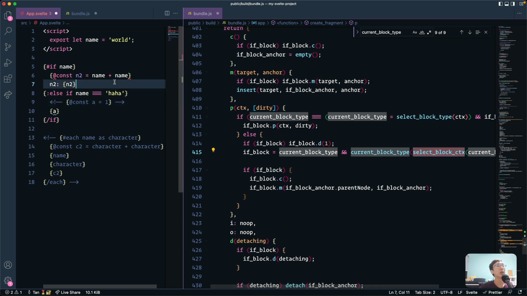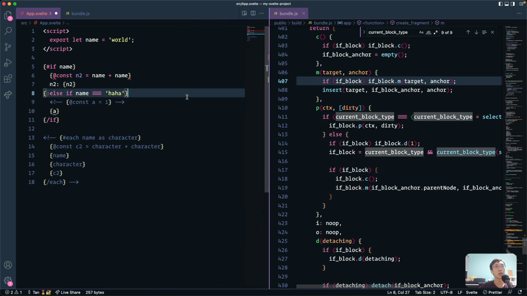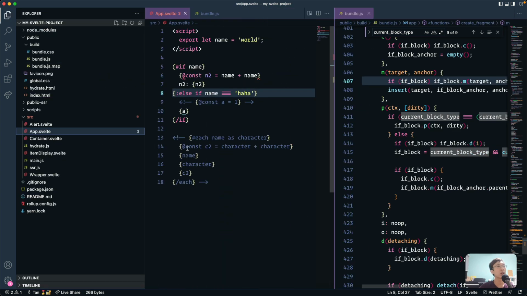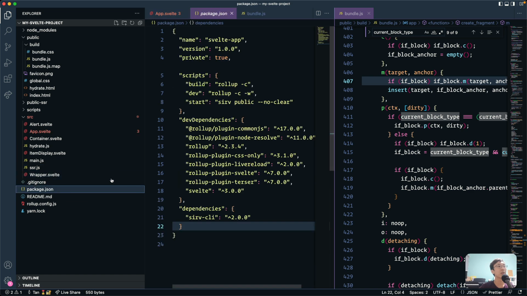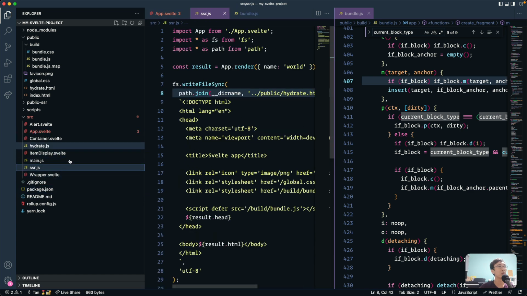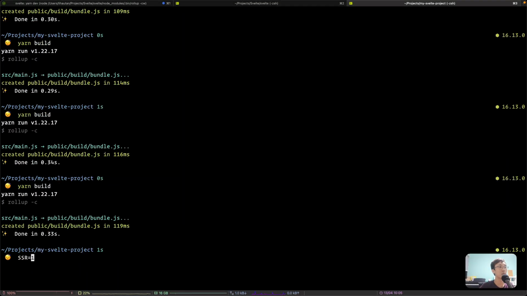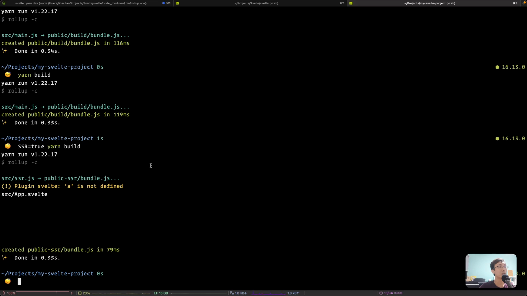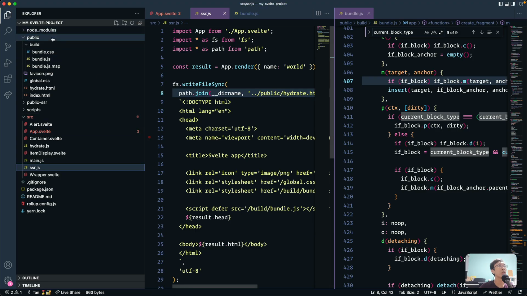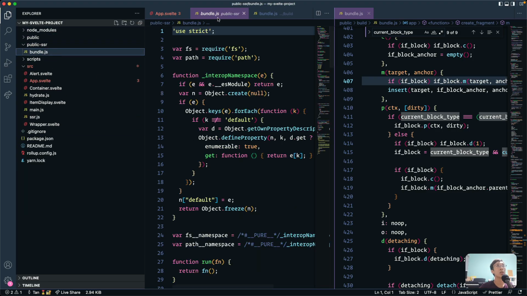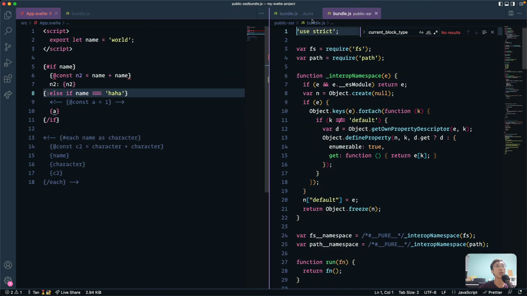So we've seen how we do it for the client side. Let's just quickly swing over and take a look at how it would be different if we build for SSR. Here I've set up my setup where if I pass SSR equals true to build, then I'm going to build an SSR version of the code that looks like this.